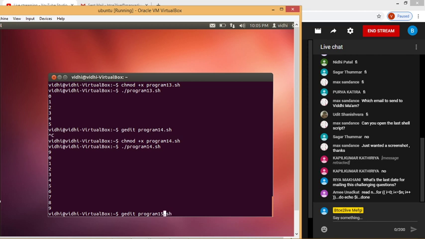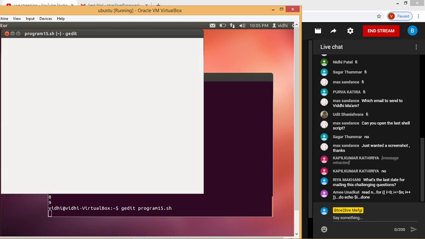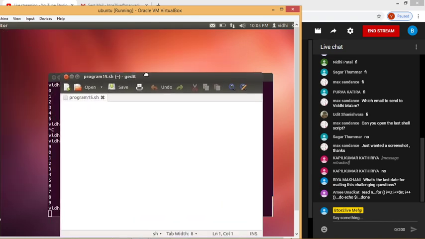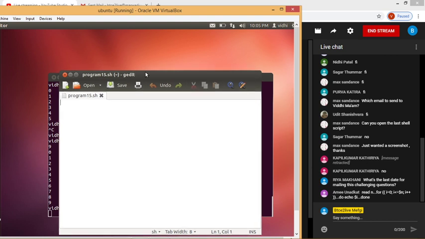Now the next is the while loop. For the while loop, first we need to initialize the value of a variable, for example i equals to 0. Then while $i is less than equals to 5, then do echo $i and then done.